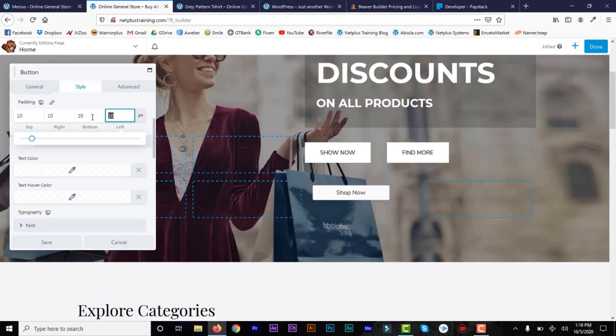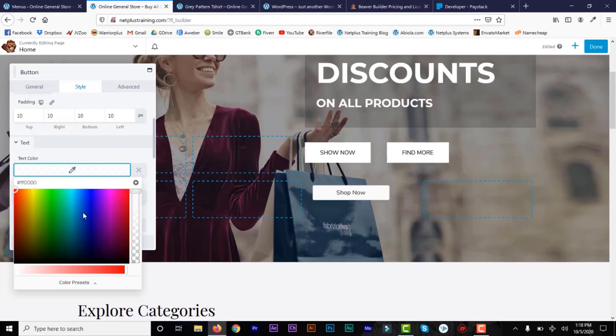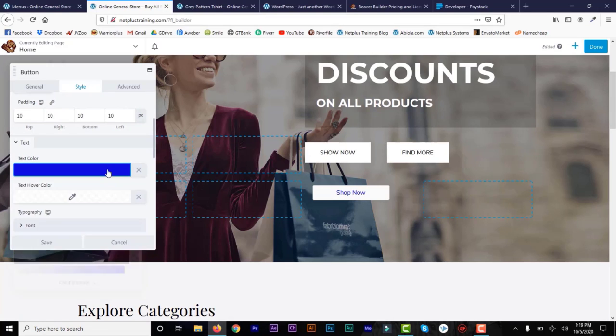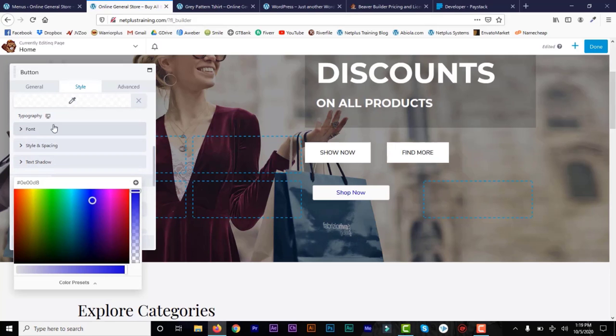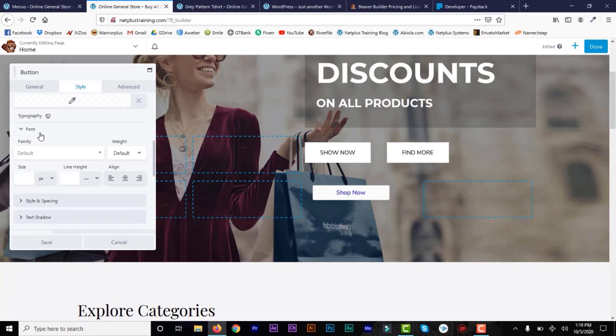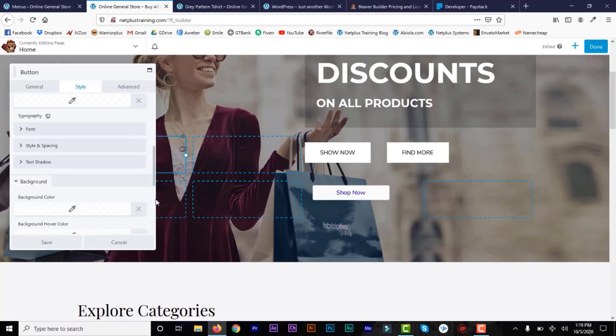So let me just remove that. And you see these link values, you can use them to actually link all of them. So if you add 10 to one, it will add it to all of them. So you can always use that to do that. And then the text color, you can change the text color to whatever you want. I'm going to choose maybe that blue color. Then the fonts, you can change the font here.